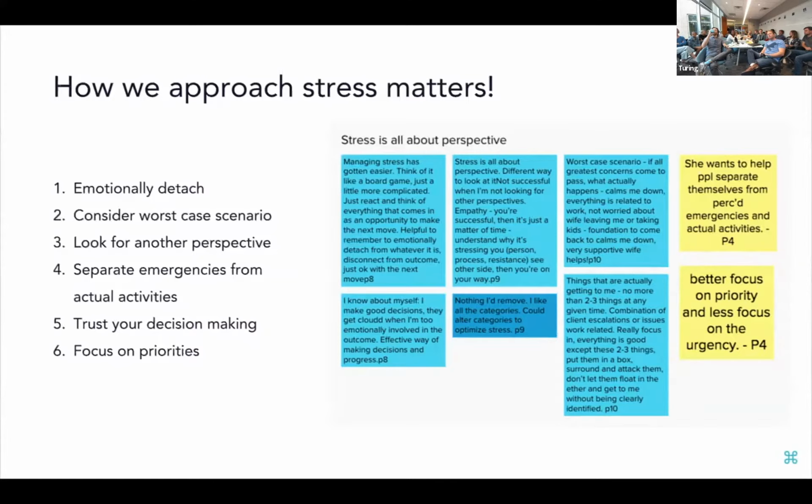One tactic was to consider the worst case scenario. Okay, client's upset, this has happened. What is absolutely the worst that can happen? And think about that and realize that's not really that bad, right? It's manageable. So shouldn't be that upset about it.